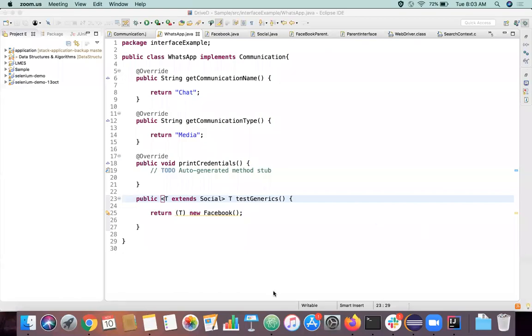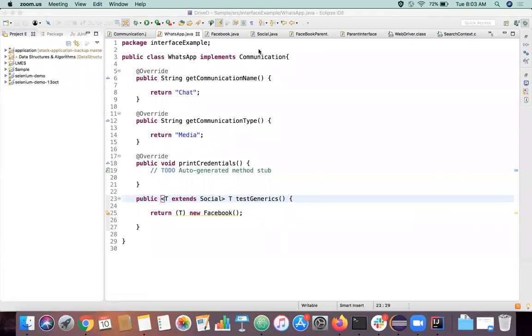Everyone able to see my screen, right? Okay.